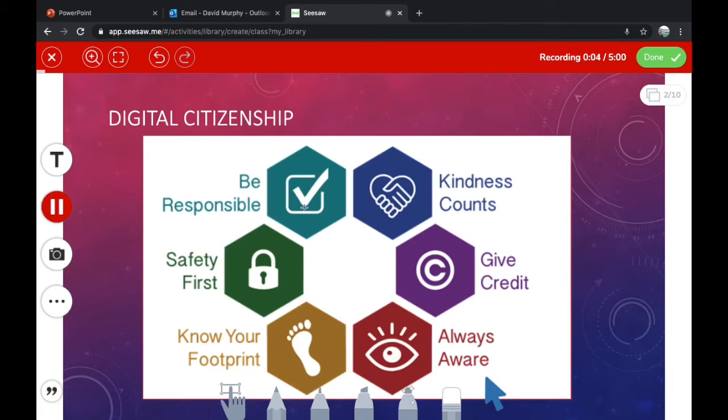So today I'm teaching you how to be responsible, safety first, to know your footprint, always aware, give credit, and kindness counts. What I would like you to do on the next slide is type out the 6 different badges that we will be learning about today.